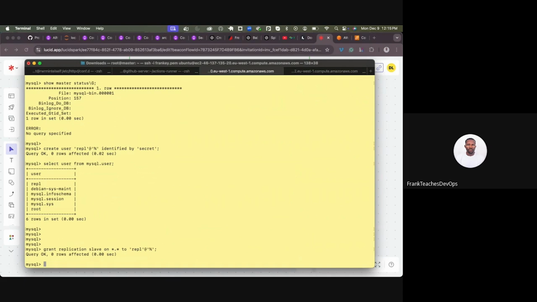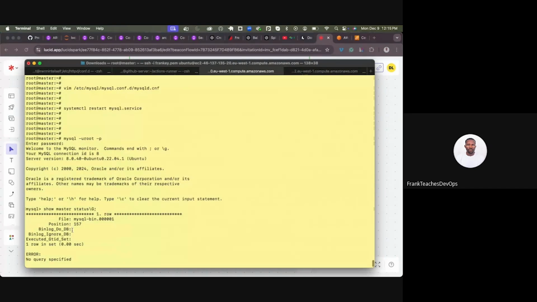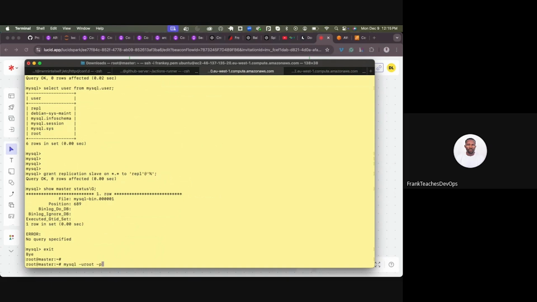Now let's show the master status one last time. Show master status\G semicolon. You can see the position of this file has increased from 157 to 689. This position will keep increasing. So let's log in with that user. Exit. Let me log in with that user called repl.